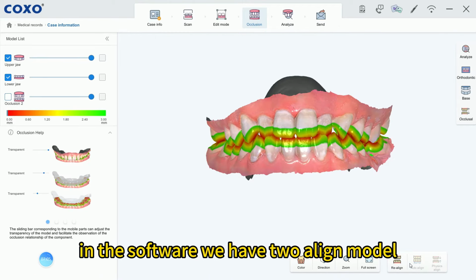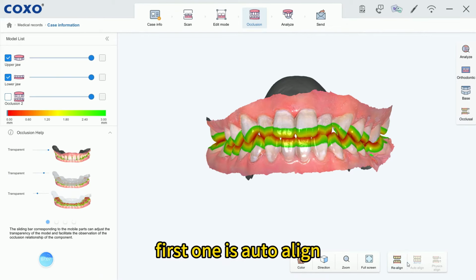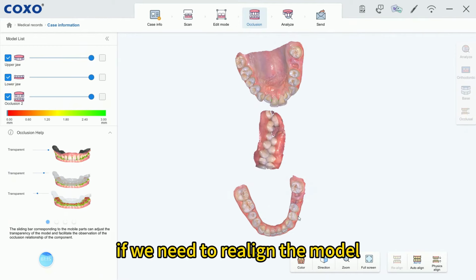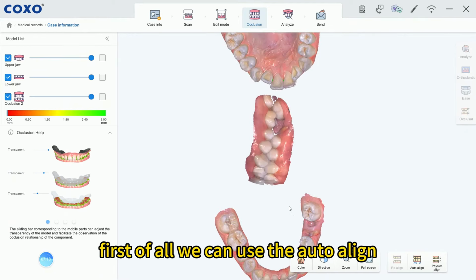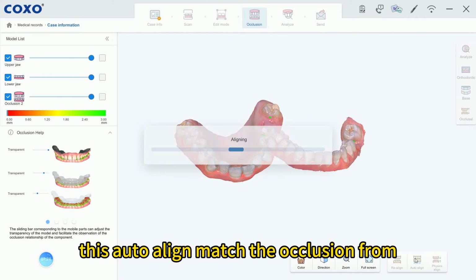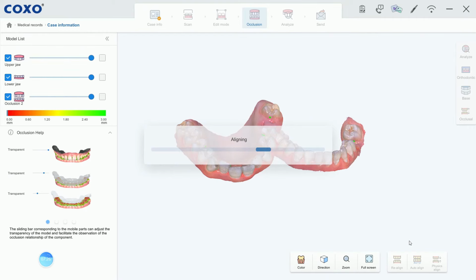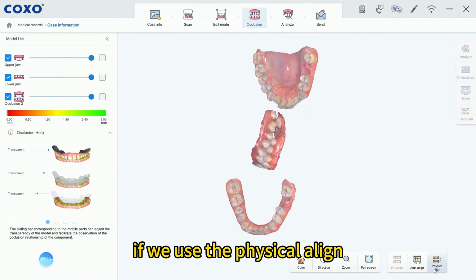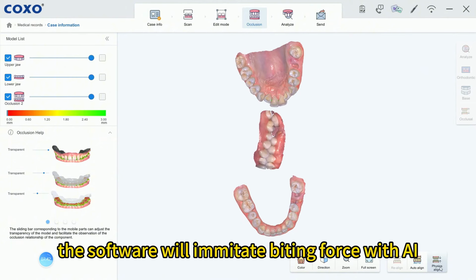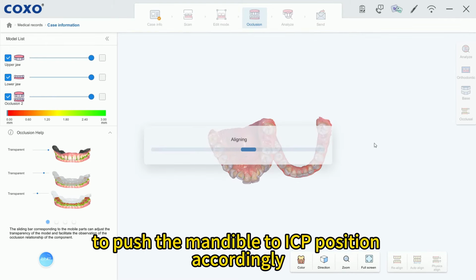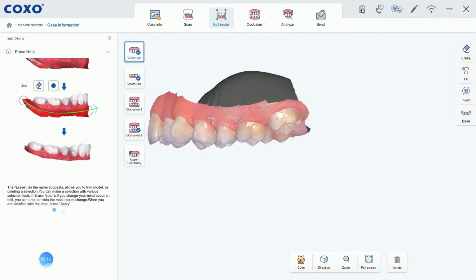In the software, we have two ways to align models. First one is auto align, and next one is physical align. If we need to realign the model, first of all, we can use the auto align. This auto align matches the occlusion from the original occlusion scanning. It should be accurate if the patient didn't move during scanning. If we use the physical align, the software will imitate biting force with AI to push the mandible to ICP position accordingly.